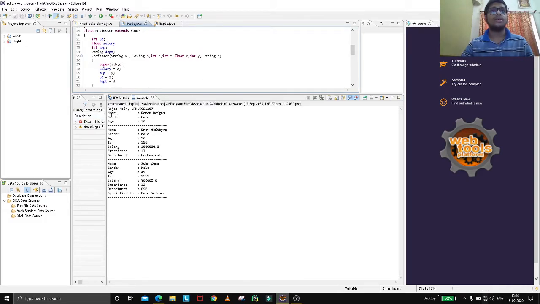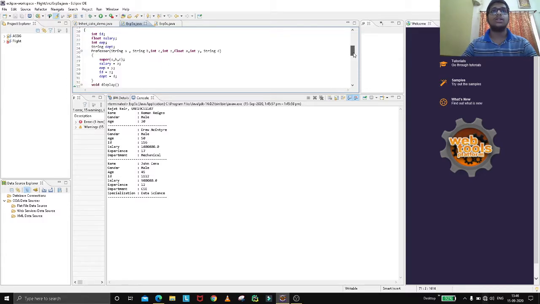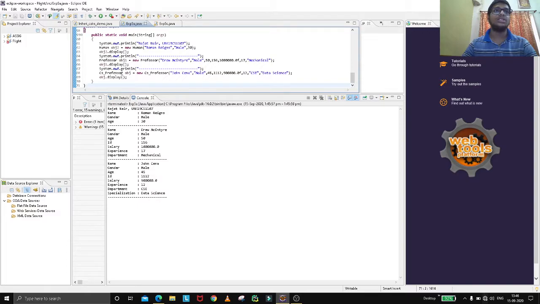Here you can see name is coming, gender, age, so it is basically from the human class, and this is from the professor class, and this is from the CS class. Exp was experience, and SPCL we have used for specialization, in which subject; department is CSE, ID is like 112, anything we can give. It's given in the main function in the objects that we have created for each class. Moving on to the next question.